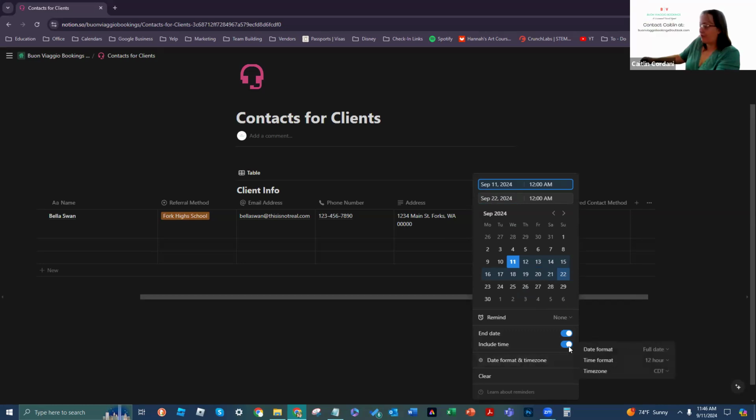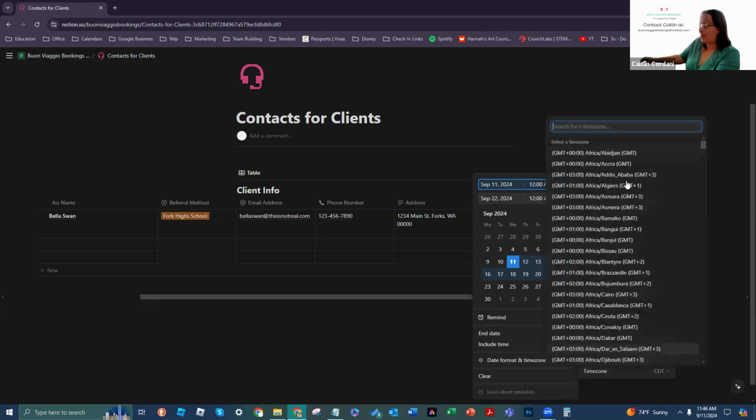This is date format and time zone, so you can edit like day, month, year, or month, day, year, and relative date is just like an estimated time or the full date. Mine is in my standard time zone, but you can change that to be whatever time zone you want it to be in.